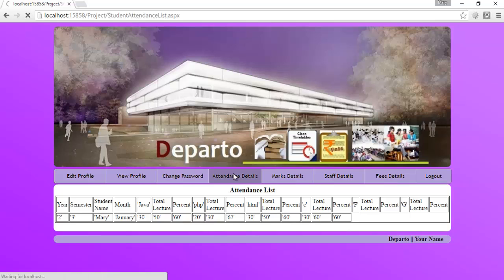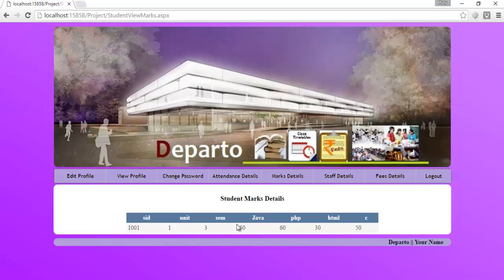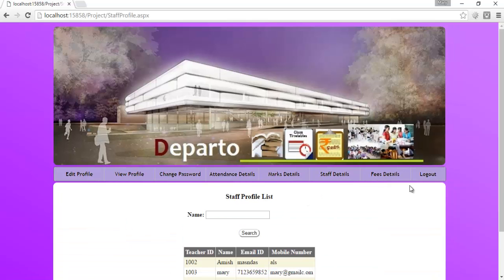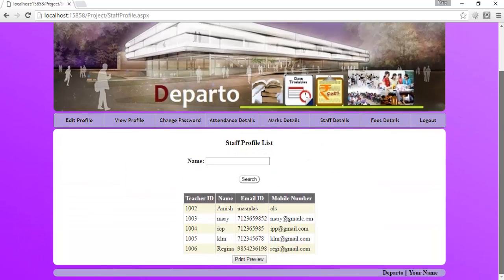This is the attendance details module. Over here you can see the attendance based on the month and the lectures. Let's see the marks details module. Over here he can view his marks details based on the subject. Let's see the staff details module. Over here you can view the staff details, their contact number, email ID, and you can take a print of those details as well.